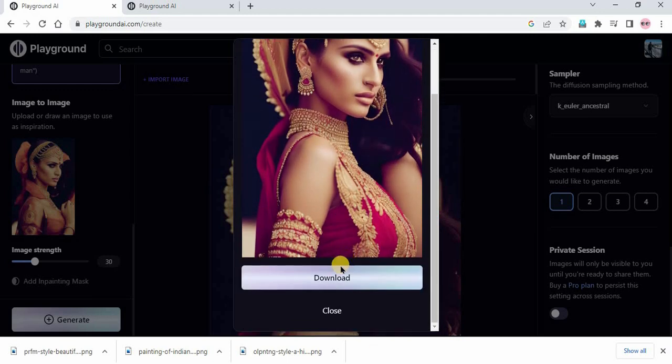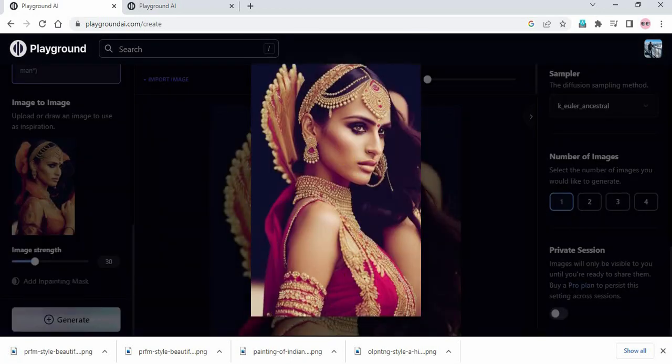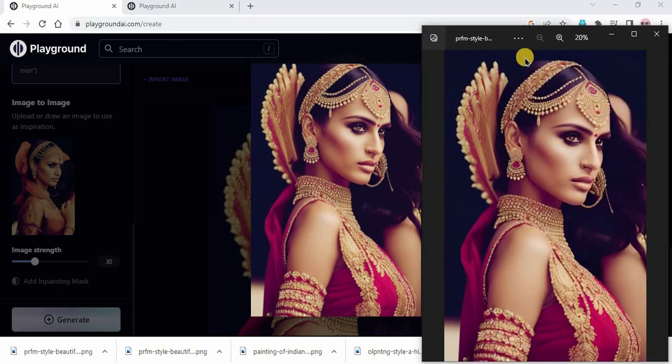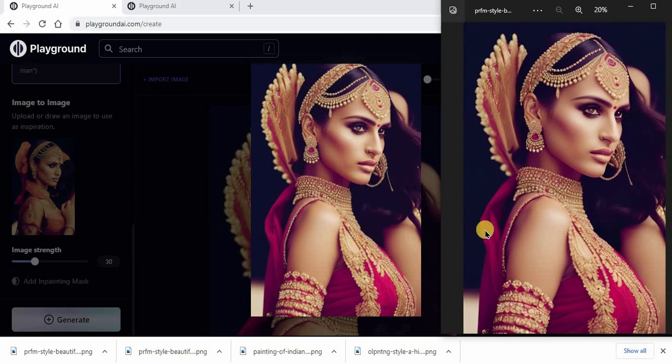So it has been generated. Let me download it, and this is the original image which we have. This is not that clear, and if I compare that with this image, you can clearly see the difference. If we compare both, this is better.